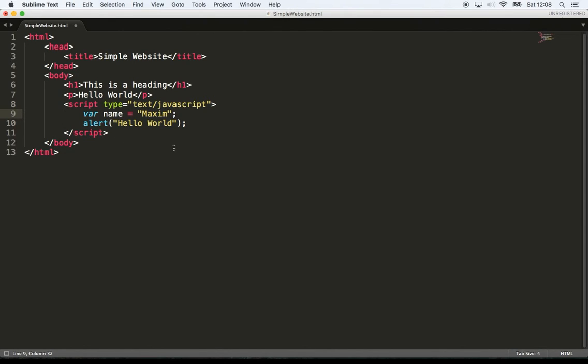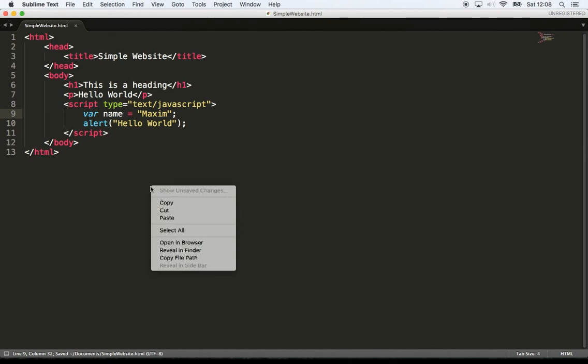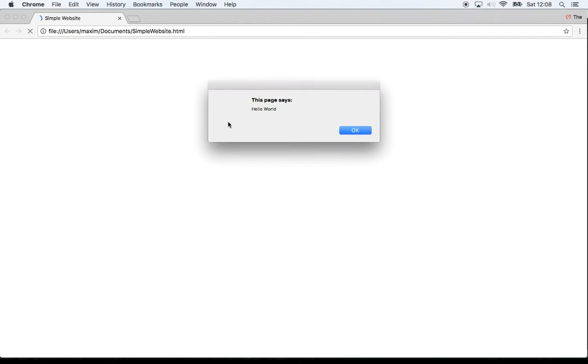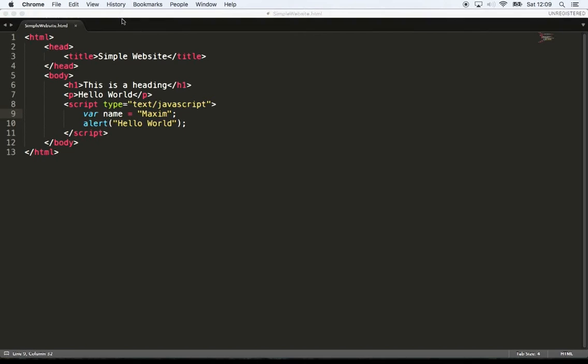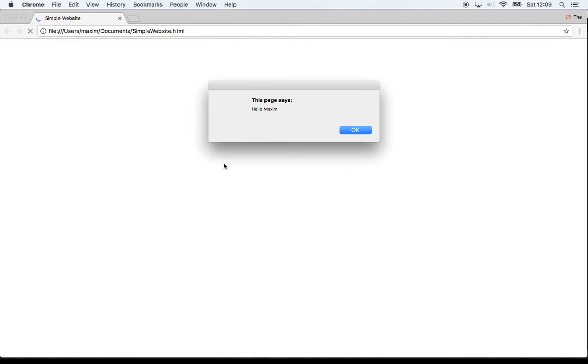This won't do much, as if we run it again, you can see it didn't do anything to the website. So we need to use this variable in the alert function so that the alert greets us. What you want to do is get rid of world, and instead type in plus and then the variable name, which is name. Here, yep. So as you can see now, it will greet me saying hello Maxim.